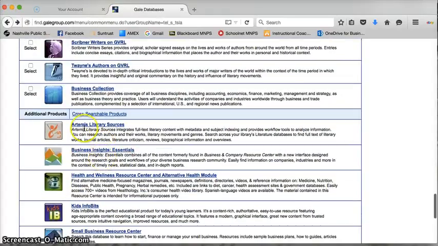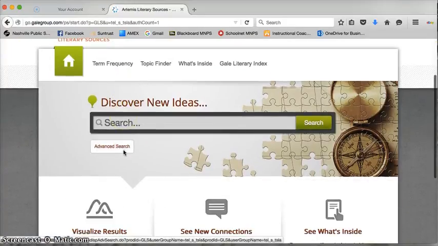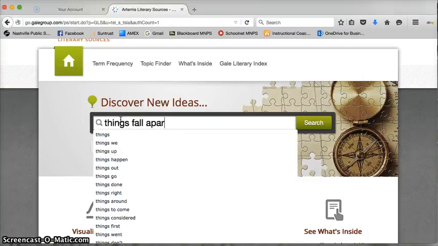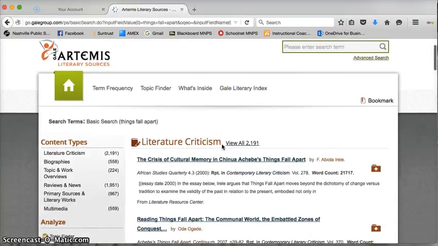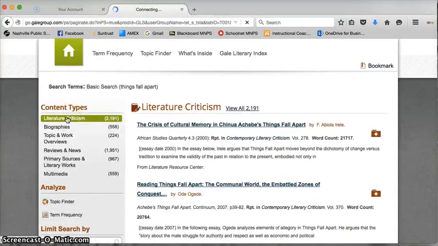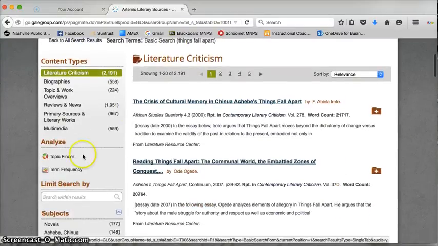And then this is another good one. If you keep scrolling down, Artemis Literary Sources will be your last one, right? Same thing. You're going to search whatever your book or your author. Okay, over here, literature criticism. They have 2,000 pieces of literary criticism over Things Fall Apart.